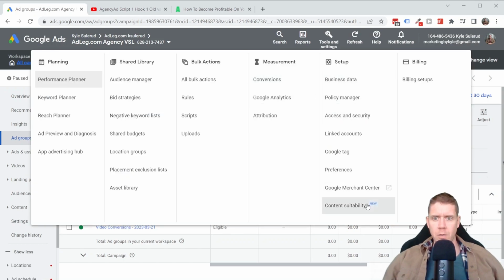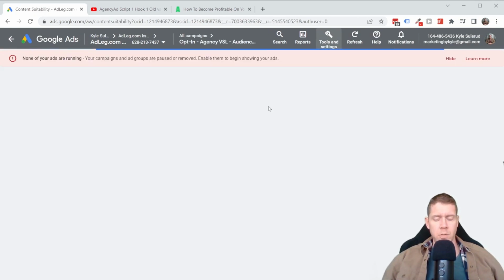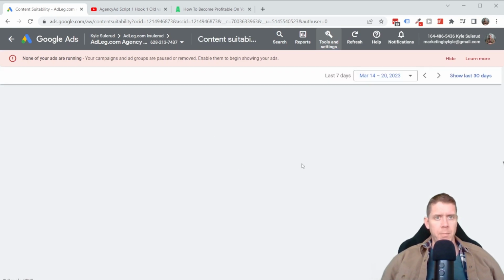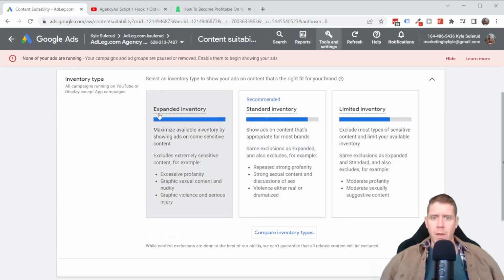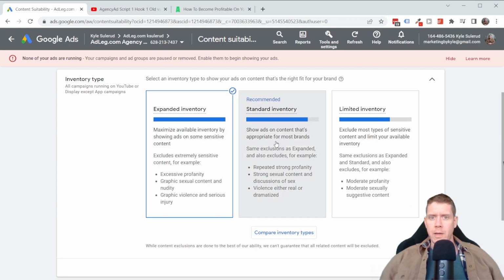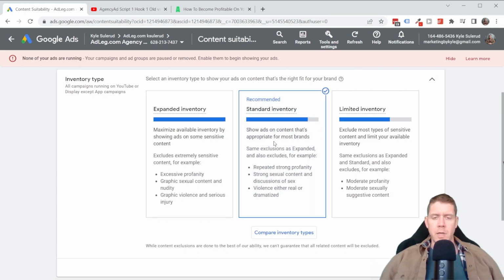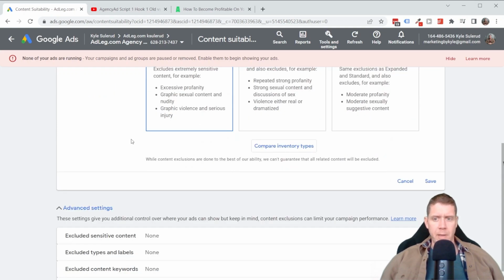I mentioned earlier excluding some content. So we can go in here to content suitability, and you're only going to need to do this once. You won't need to do this every single time you create a campaign. You can select inventory type, kind of personal preference. If you don't really care if your ads are showing on profane videos, go ahead and click expanded inventory. If you care about that kind of thing, standard or limited inventory. Standard won't limit your reach much at all compared to expanded. Limited will limit the reach a bit more. I'm just going to use expanded.